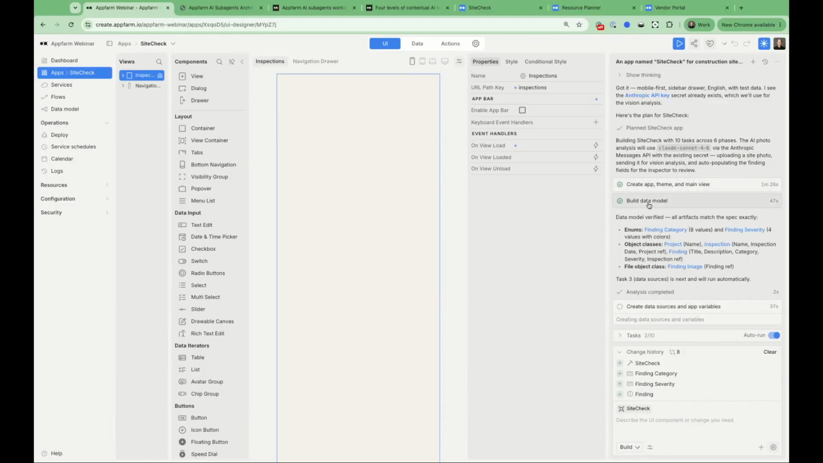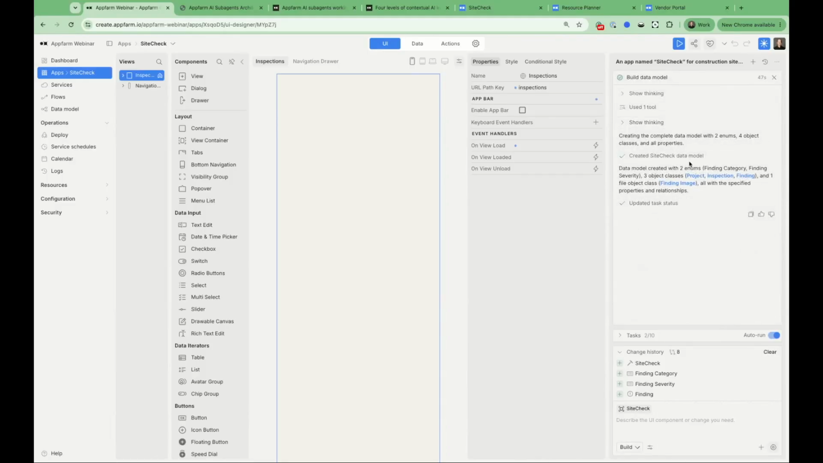Also, if any of these builders fail at some point, this one completed successfully, like 100%. But if it fails, we send that error message back. It evaluates the error and corrects it. So it's self-correcting.